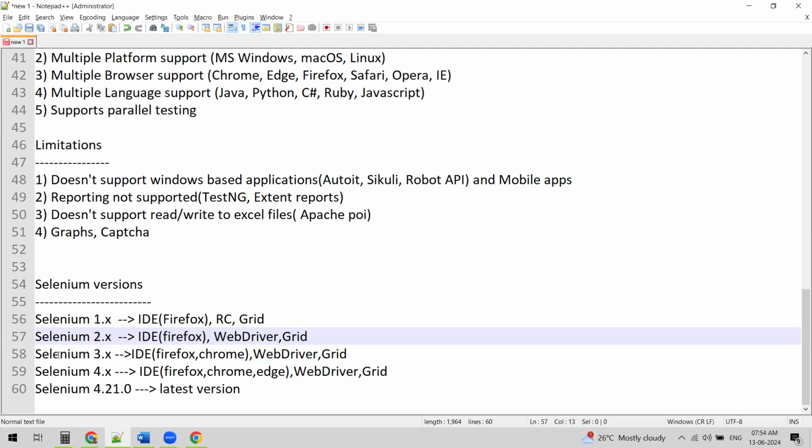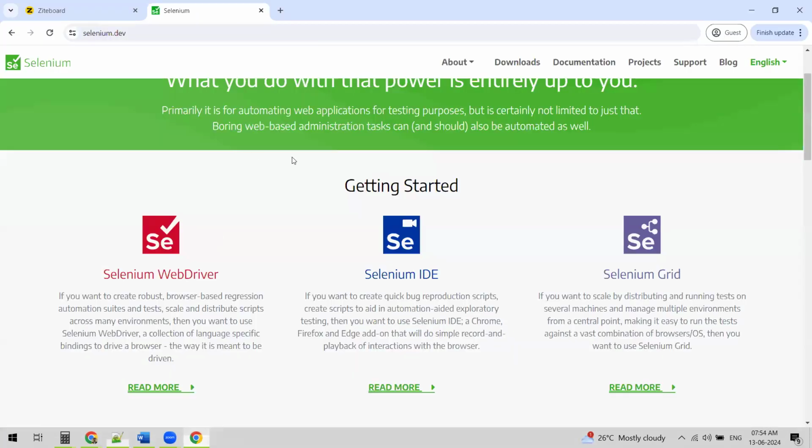And then came Selenium 3. So in Selenium 3, along with the Selenium 2 features, we got a Chrome extension for the IDE. And in Selenium 4, we got an Edge extension for the IDE as well, along with the Selenium 3 features. Also, there are some changes, like it follows the W3C standard. So this is new in the Selenium 4 version. And the latest version in Selenium is, I think, Selenium 4.21.0. So we can check it.